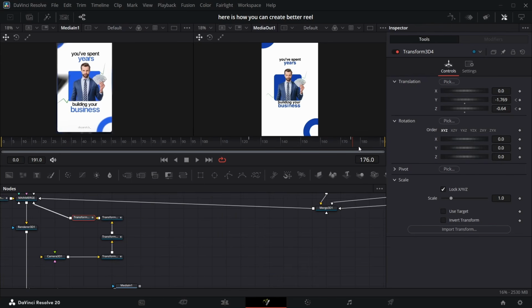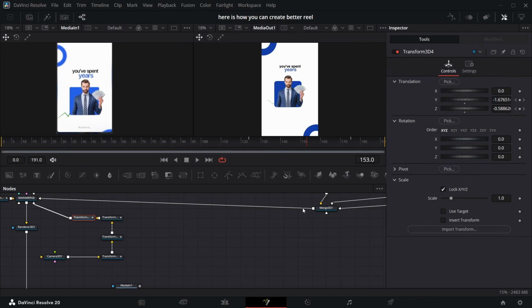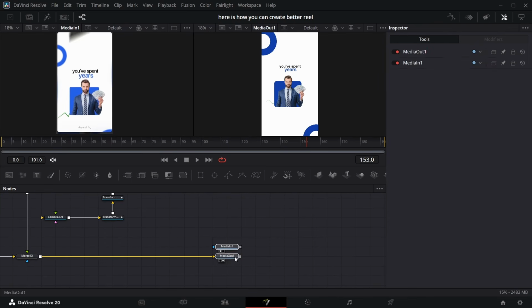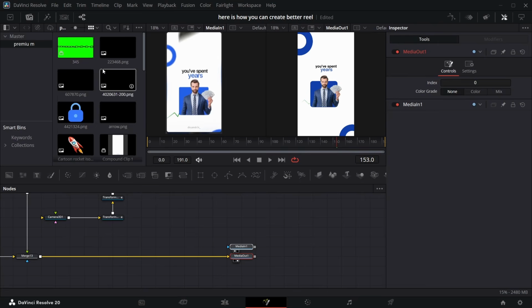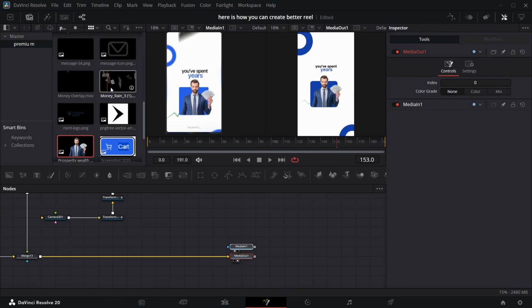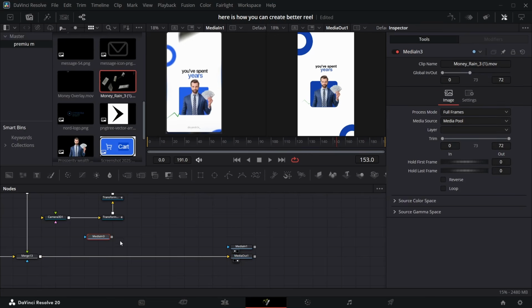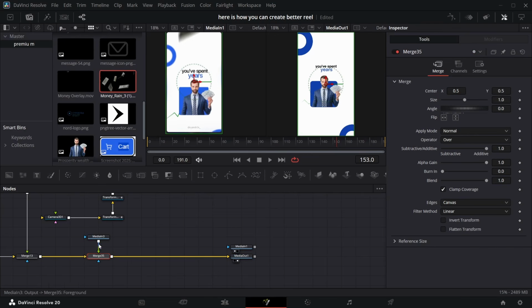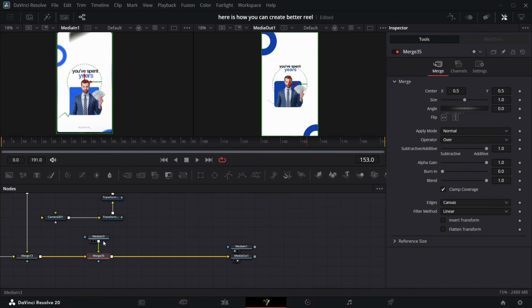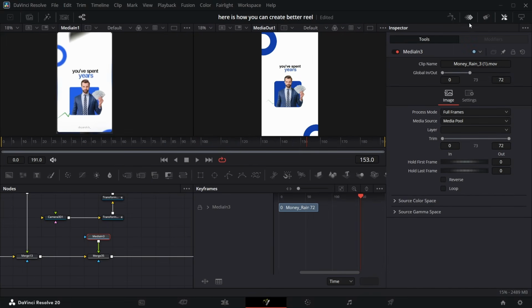In order to add this money raining down, come to somewhere around frame 153. Make sure you open this up, go to your media pool. You're going to see the money. Yes, this is it. You're going to bring that one here, connect that one to this one. You realize that it's not playing. Just take this money, open up the keyframes tab and take it to the frame. Yeah, and it's going to start playing from there.